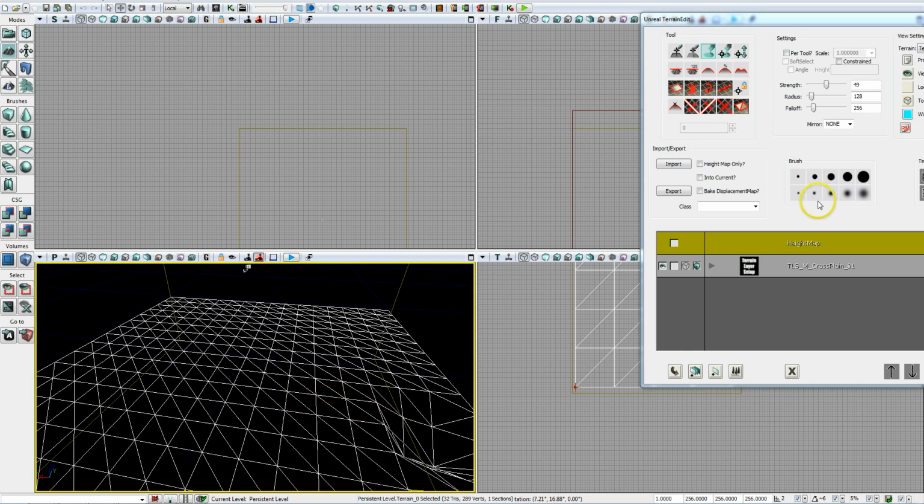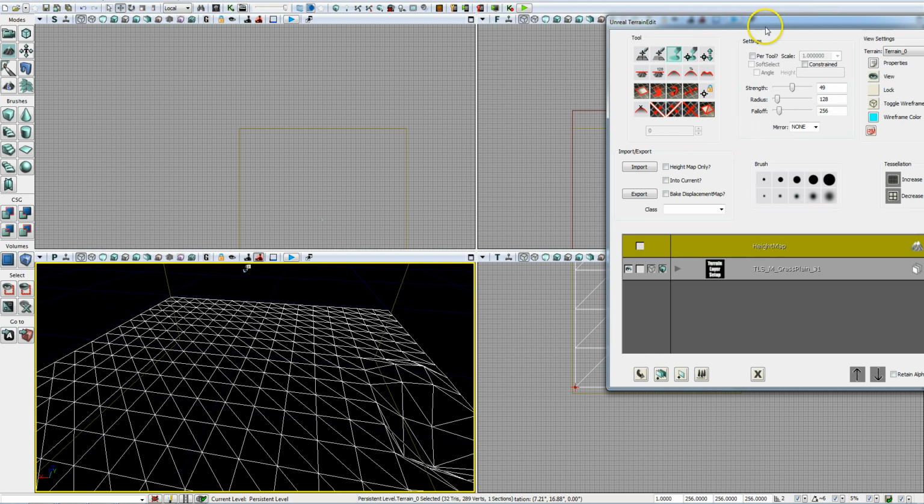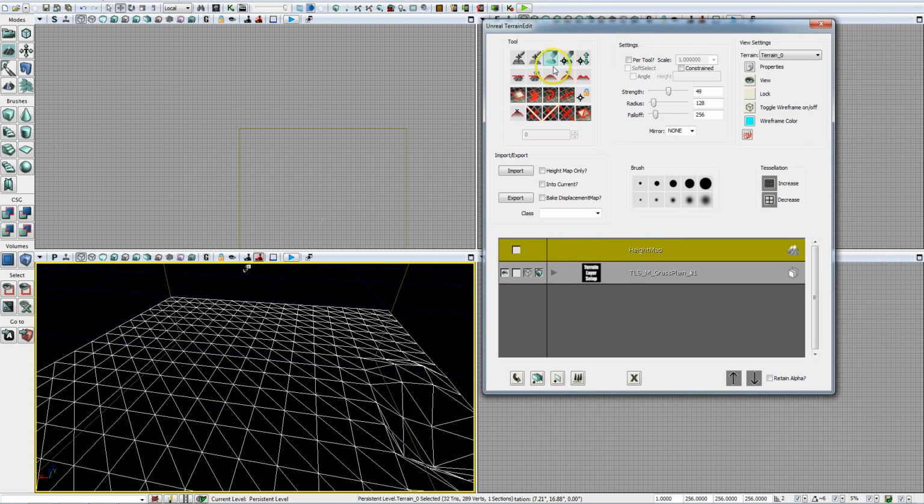We can go ahead and do some more with our elevation here. Notice the strength is still set pretty low, so if you have it at 100, it might be shooting up or down. And it might not be ideal, but it's not that big a deal when you're just dealing with the elevation. There's other features here, though, that you might want to watch out for.